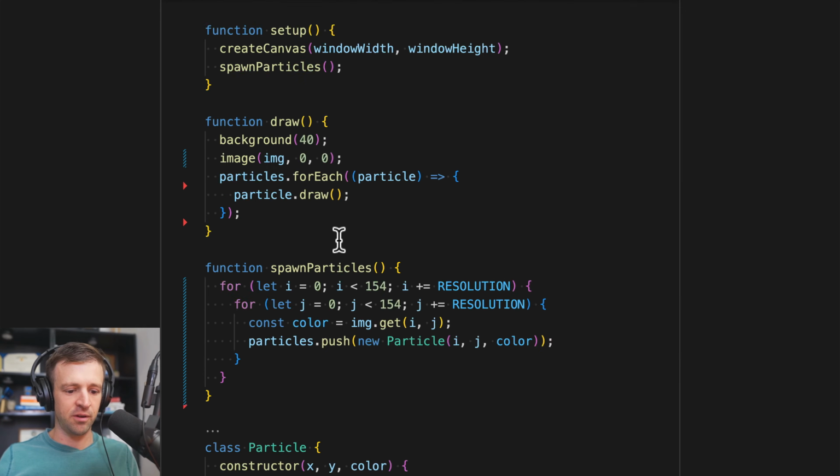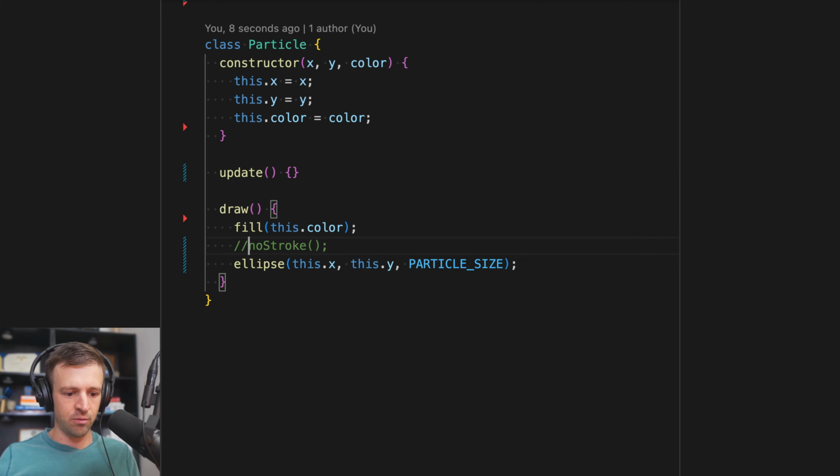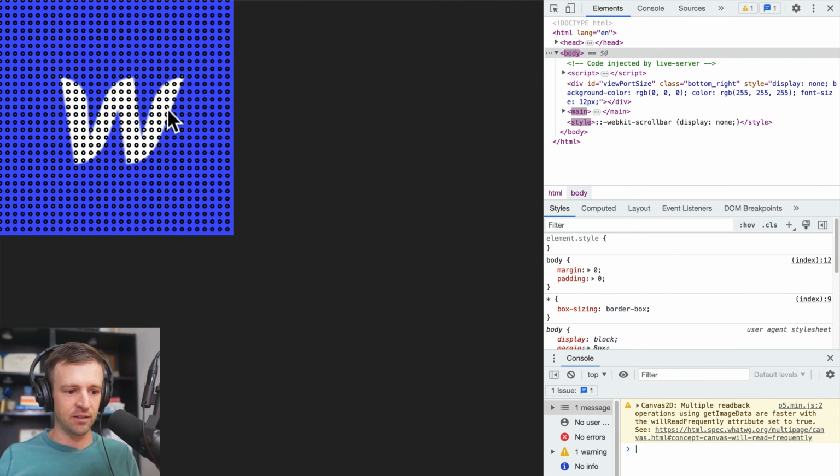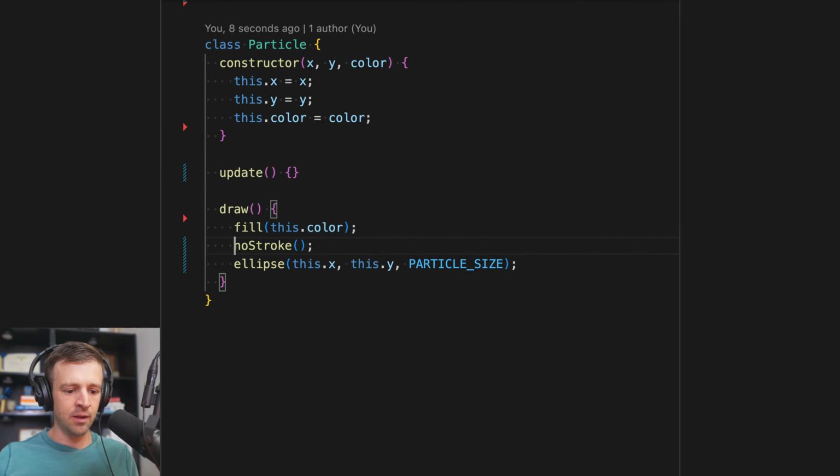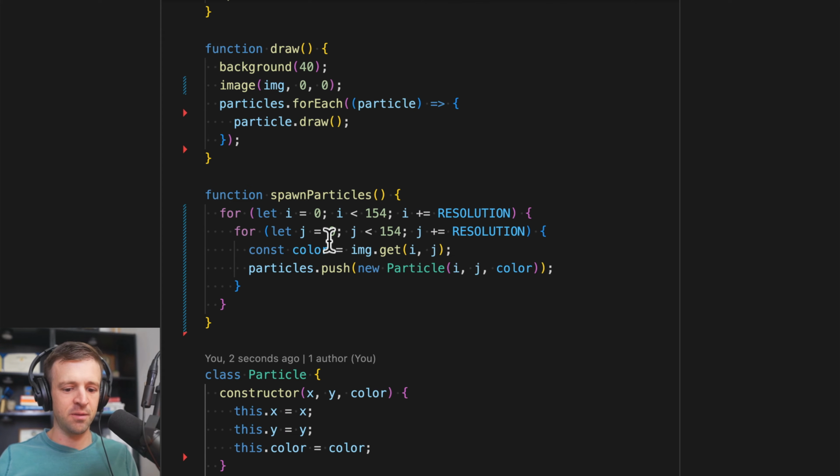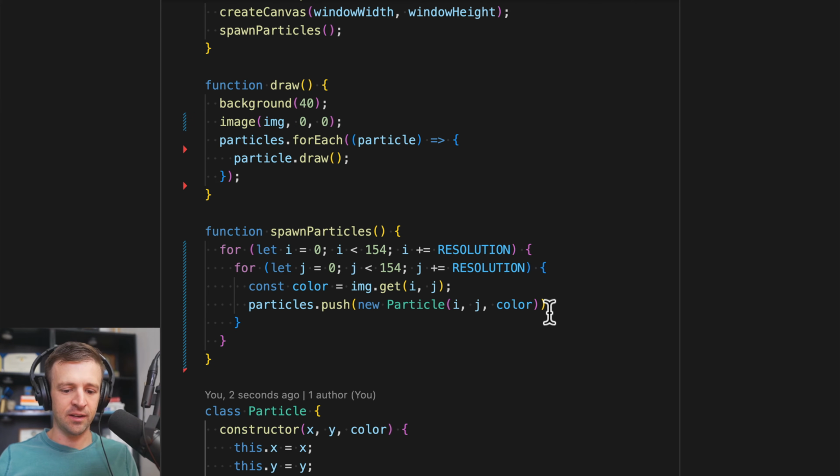Let me just get rid of noStroke so you can see what was going on. If we don't have that, then these are getting a black stroke that's so big, it's taking over the color of the circle itself. So let's keep noStroke on there. We'll keep our size at 2. And now we've got our colored particles coming up there.